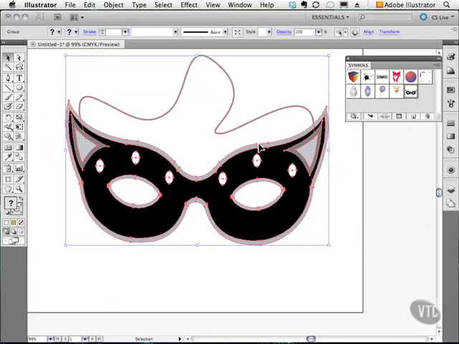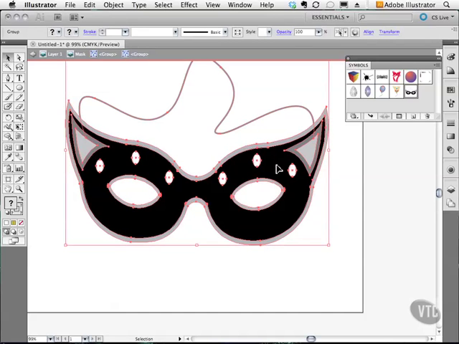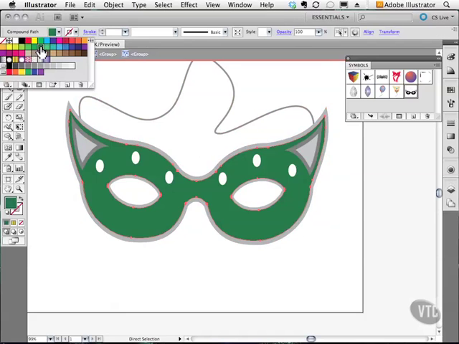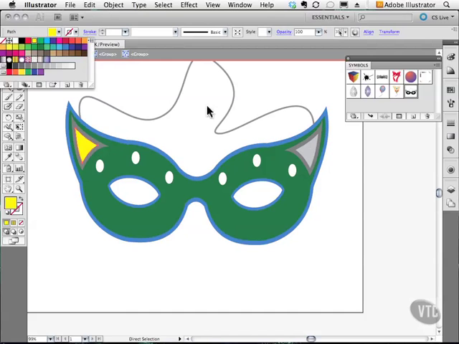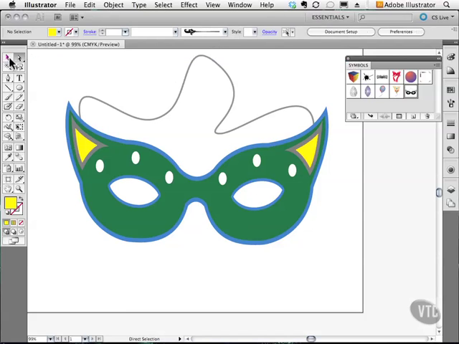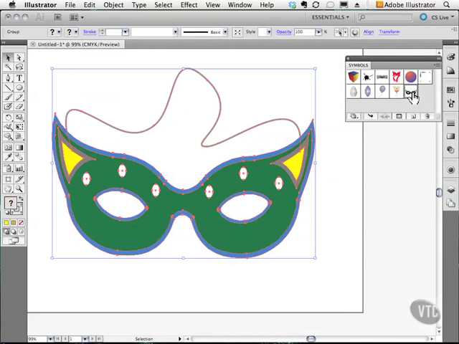So let's go ahead and enter isolation mode. Let's double click on the black part, and I'm going to grab the direct selection tool, and I'm going to click on the black part of the mask. I'll change the color to something like green. Now I'll click on the gray part, and I'll make this blue. And let's see here, I'll go ahead and grab that one as well, make that yellow, and we'll take this one and do the same thing. Alright, so what I'm going to do is exit isolation mode, and now we have edited a symbol that was in that library. And don't forget, it is no longer associated with this one.